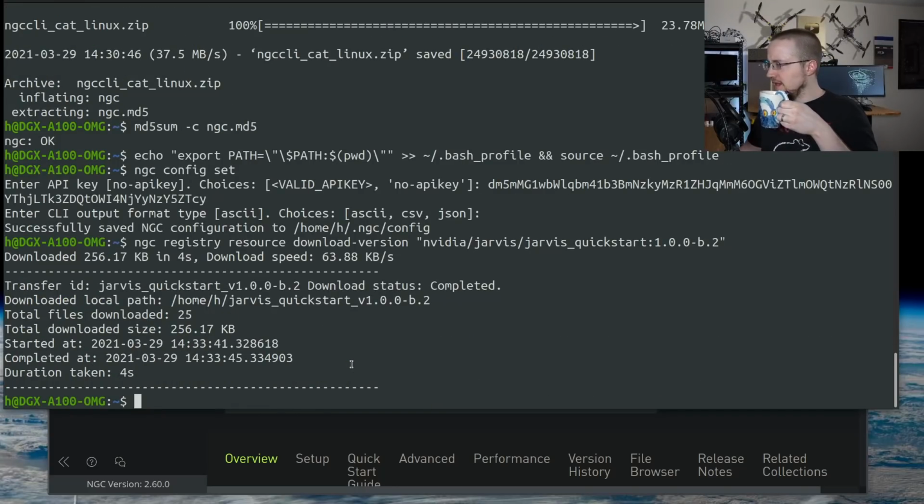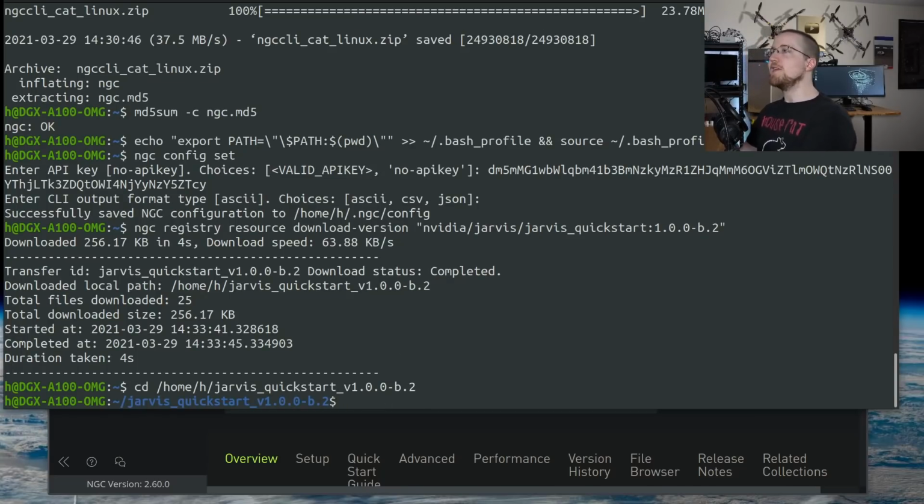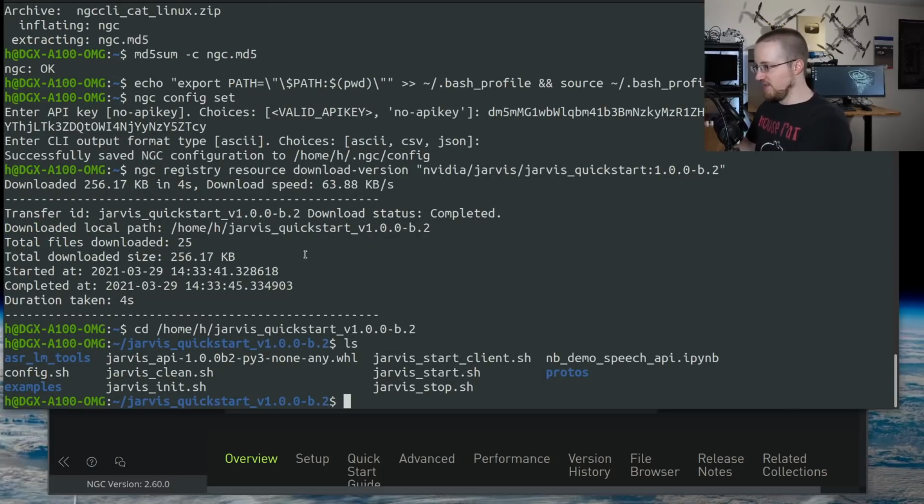Really? It's done that quick? Okay. Is it really only 256 kilobytes? All right, that's okay. Let's go check it out. Oh, you know what? It's going to download the model. That's what I'm thinking. I was like, man, those models are not that big. No, it'll definitely download them in a moment.